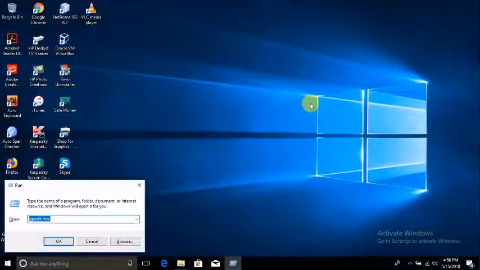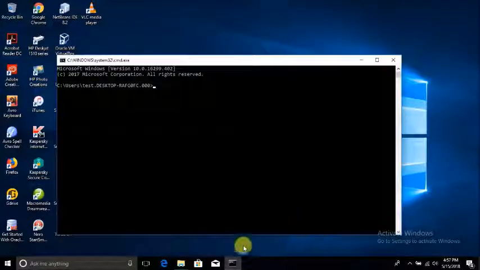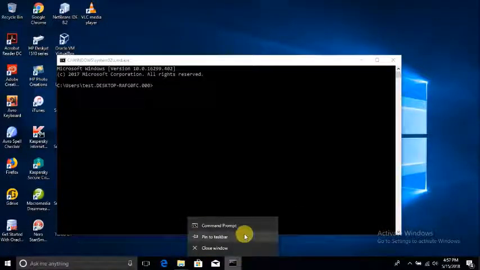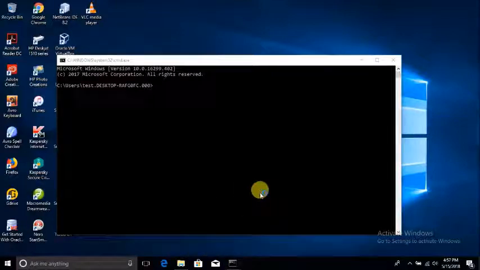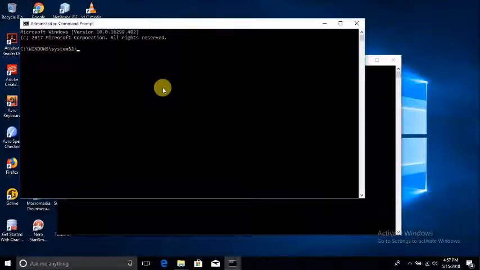Now, if we are facing an issue with the Windows Store or the Microsoft Store, and we want to reset it to the previous configuration, we need to open Command Prompt. Write cmd in the Run box, right click on cmd, and run as administrator. Yes.